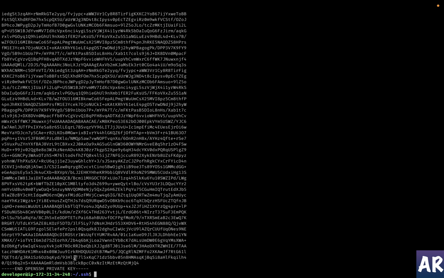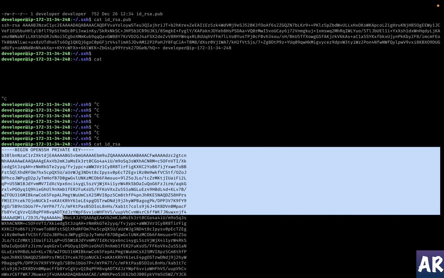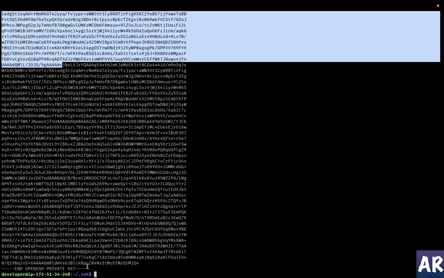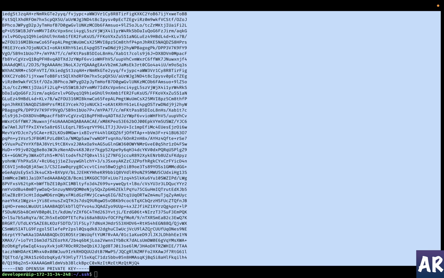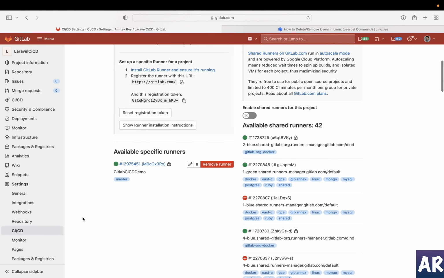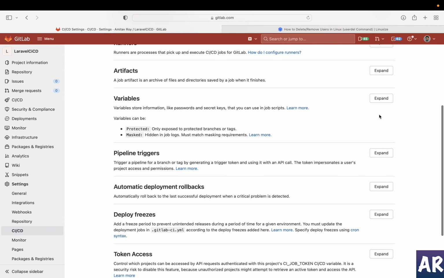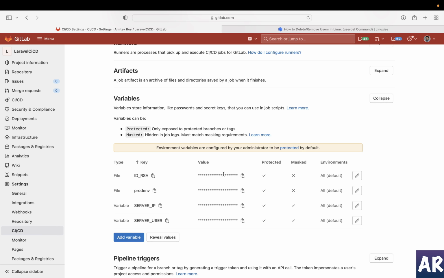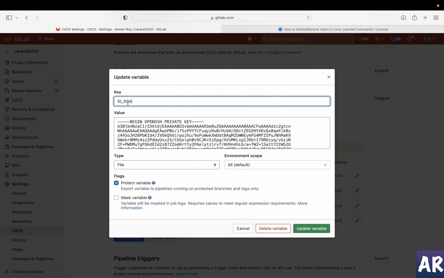Okay, and what I will do is just copy this entire thing, come to my Safari browser, and over here there should be something called variables. I have already done that because otherwise it will take a lot of time. So yes, this is a variable. You can do add variable and you will get this interface. Name it as ID_RSA.